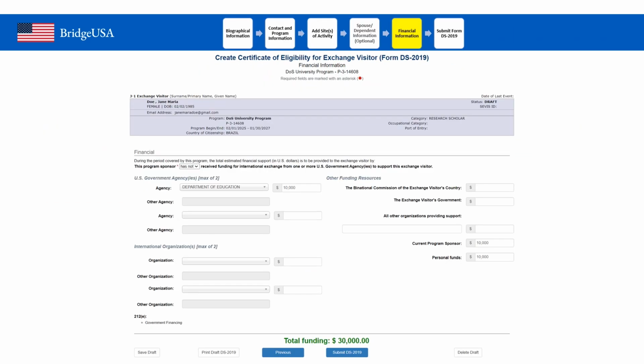The final step of creating a record is to add financial information. No commas or decimal points are allowed in the dollar amount fields. Only digits are accepted. Remember to select whether the program has or has not received any U.S. government funding. The total funding will update as funding amounts are added or removed. Click the Submit DS 2019 button to finish the process of creating an exchange visitor's record.